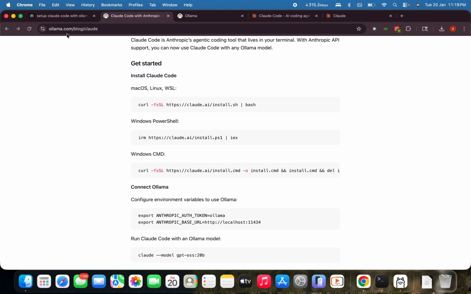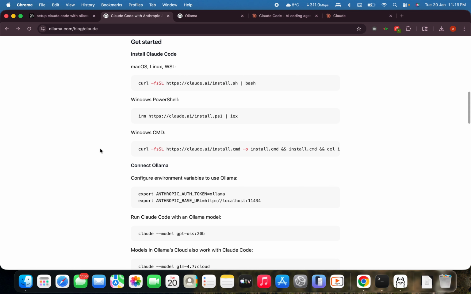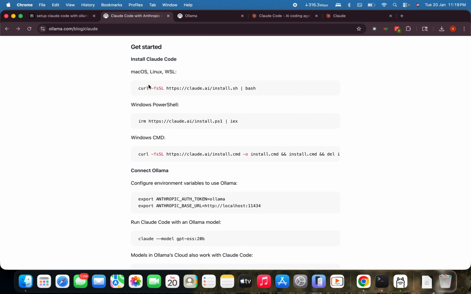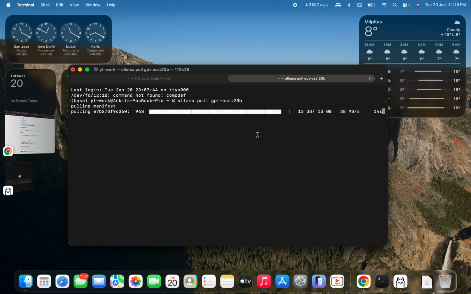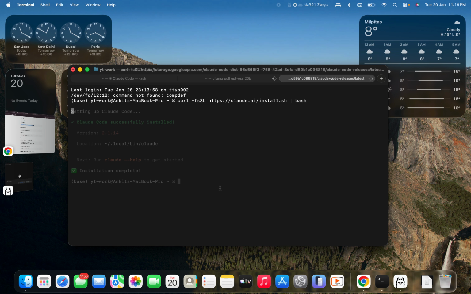If you go to this blog page, you can find how to install Claude Code on your system. Simply copy the command based on your system. If you are using Windows, you can use this command. If you're using Mac or Linux, you can copy this command. My system is a Mac, so I'm copying the curl command. Let's open a new tab in our terminal and see.